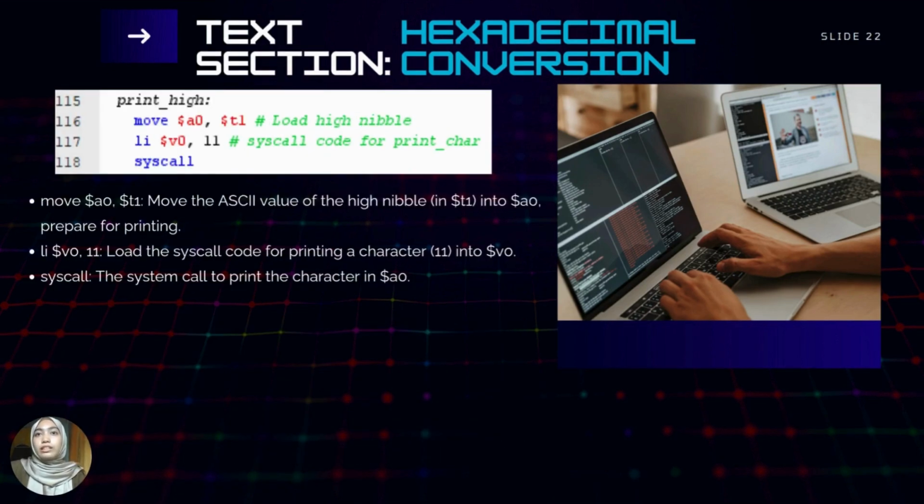Now let's look at how the program actually prints the high nibble after processing it. First, we see the instruction move $a0, $t1. This moves the ASCII value of the high nibble, which is stored in register $t1, into the register $a0. Why? Because register $a0 is the designated register for passing data to the syscall that handles printing.